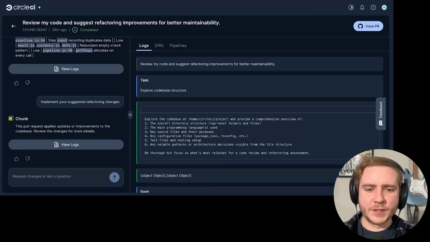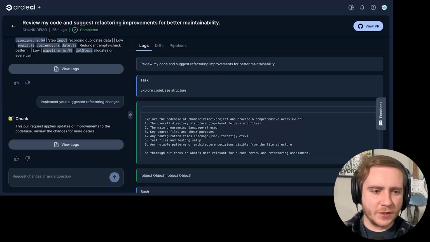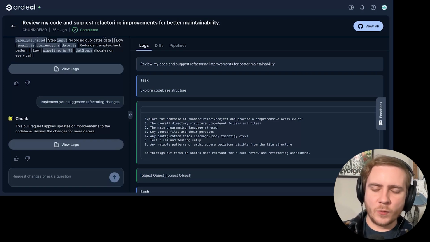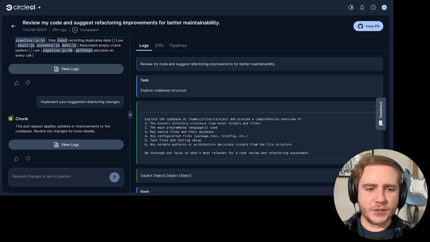Once Chunk has completed its refactoring task, we can take a look at exactly what it did right here from the task view menu. So once Chunk is done, we see that it updates us and tells us this pull request applies updates or improvements to the code base, review the changes for more detail. We always want to give a thorough review of whatever changes Chunk is suggesting to make sure we keep ourselves in the loop and to make sure that Chunk is doing its best work.